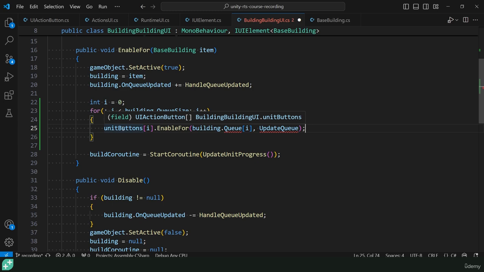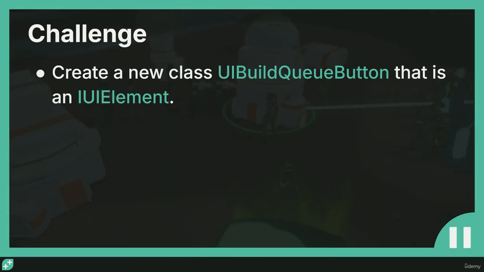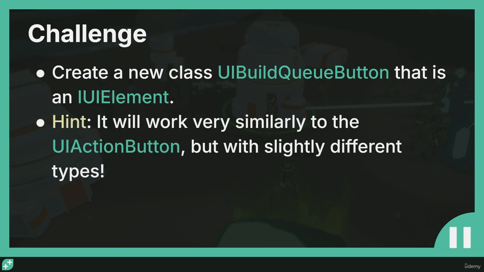And that's where we're going to introduce this lecture's challenge. Go ahead and create a new class, the UI build queue button, and that's going to be an IUIElement. And I don't want to give you too much direction on this. We just talked about a little bit of how that should be. I want you to really think about what does this button need based on what we saw on our UI action button. So the hint here is that it's going to work very similar to the UI action button, but it's going to have slightly different types. So I really want you to think about how can we do this UI build queue button, think about those types, and go ahead and implement that button.